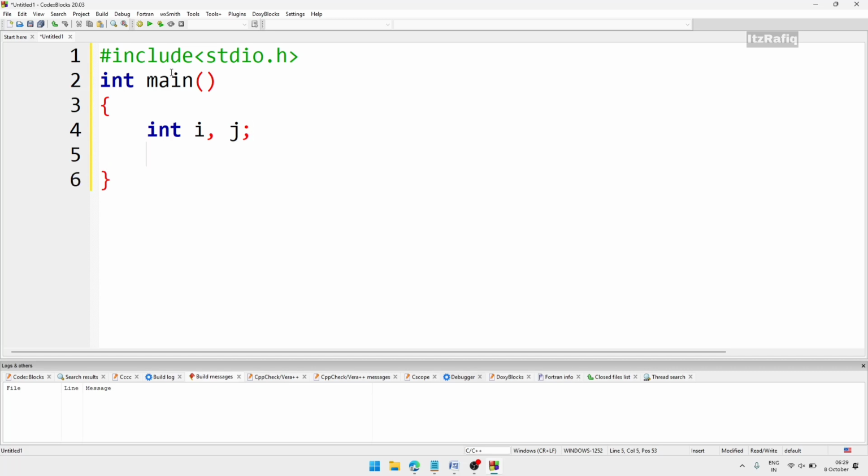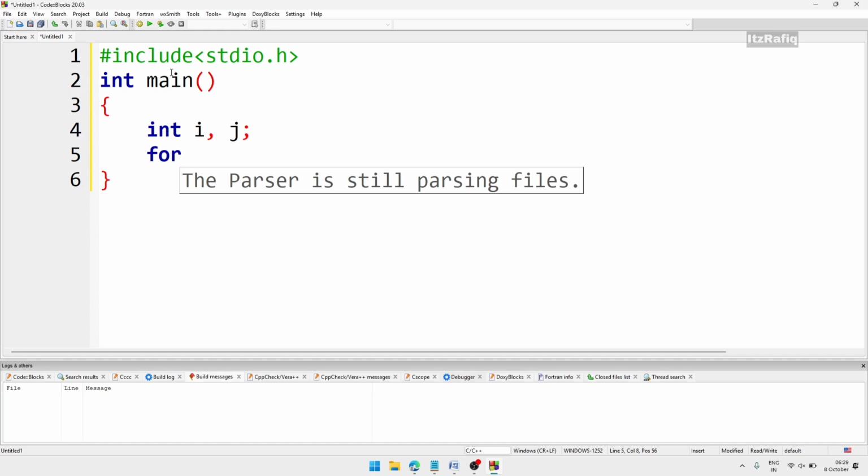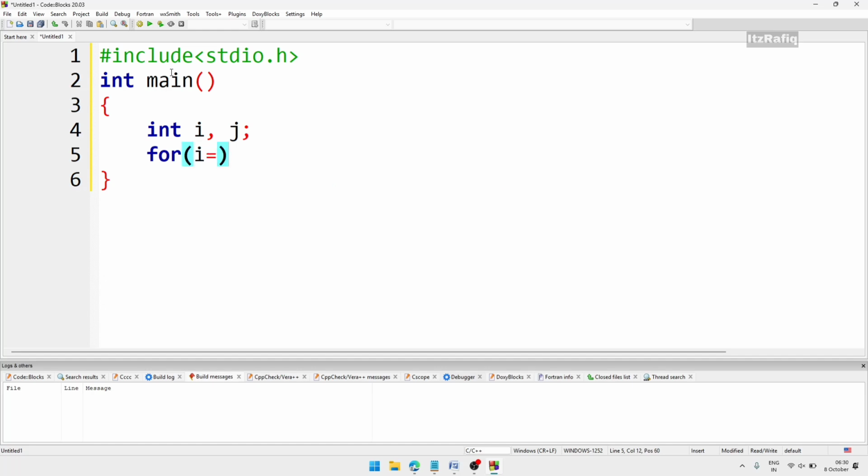Now we will write the first loop. For i equals, we'll start from 1. Then i less than or equal to. Now, however many rows we want, that number we will write here. If we want 4 rows, then we'll write 4 here, and if we need 5 or 6, we'll write that number. Then i plus plus.